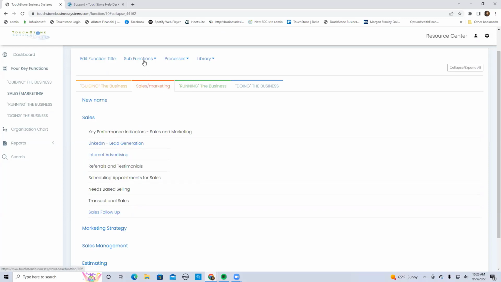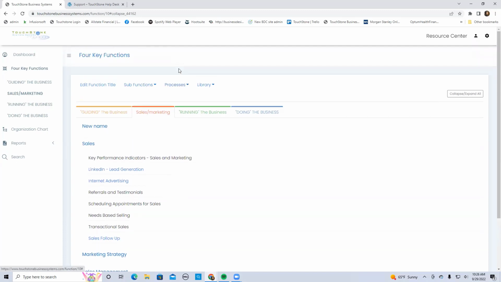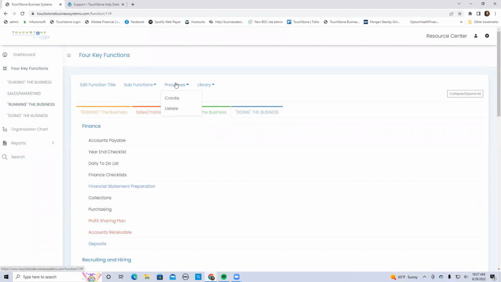Okay, so next to subfunctions is the processes header. So here is how you add processes and how you delete processes. Only 2 things happen here. When I click this, I'm going to see create and I'm going to see delete. So I'm in the marketing and sales, or the getting the business function. So when I go processes, create or delete, whatever I'm going to create, whatever I'm going to delete is related to this key function. If I go here to running the business, now I'm in running. And if I go processes, I'm going to create processes that will go into running the business or that I want to delete from running the business.